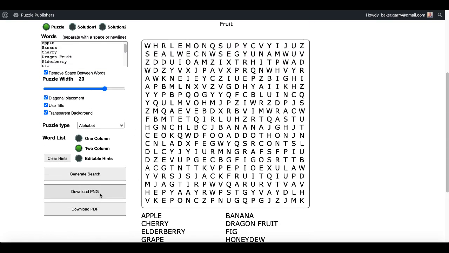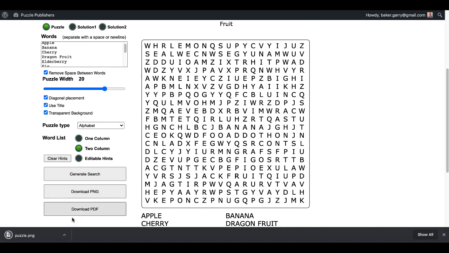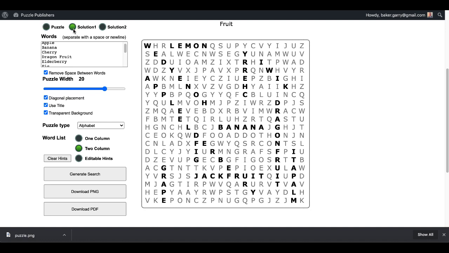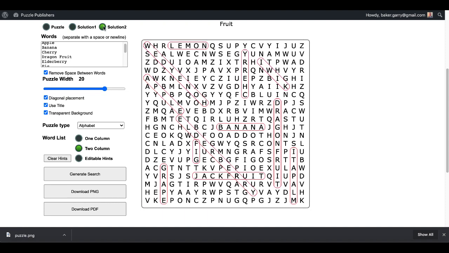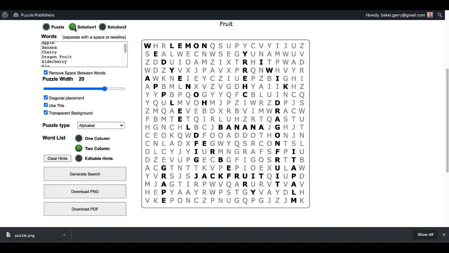We're going to go ahead and download that PNG. You'll see that puzzle down here in the left-hand corner, downloaded, puzzle.png. Now we have 2 different solutions available. Solution number 1 is the highlighted solution in bold, and solution number 2 is the circled solution, which is the more traditional solution. I personally like this bolded solution, so we're going to go ahead and download that. Now what we have is Puzzle PNG and Puzzle PNG 1, which is the puzzle and the solution.